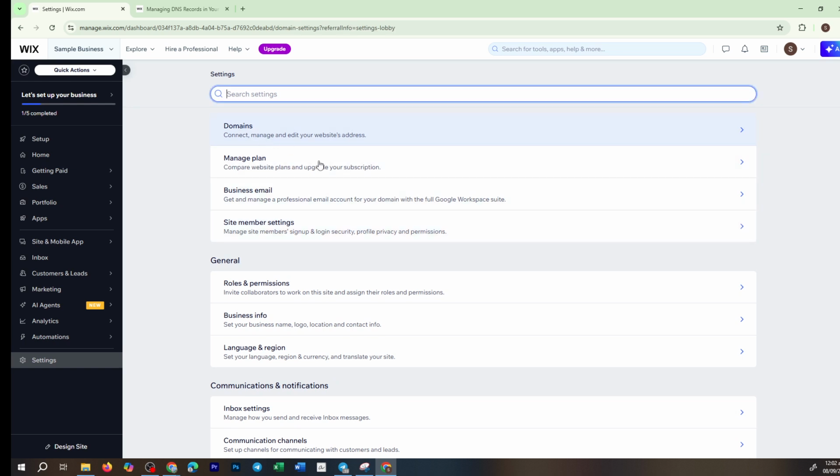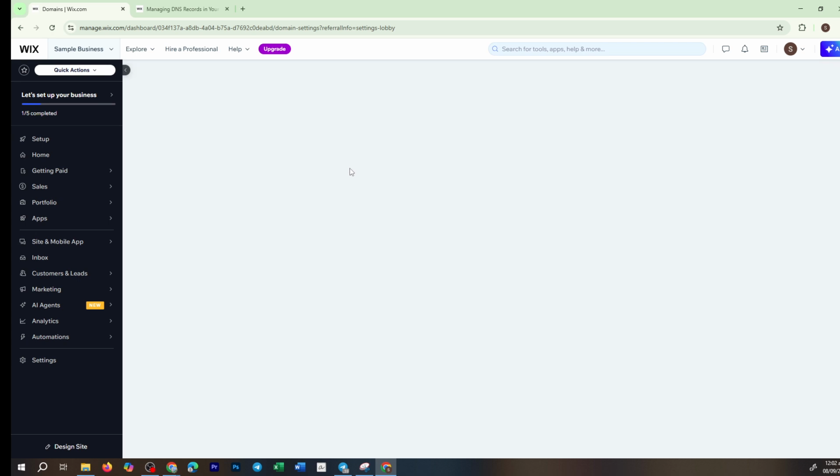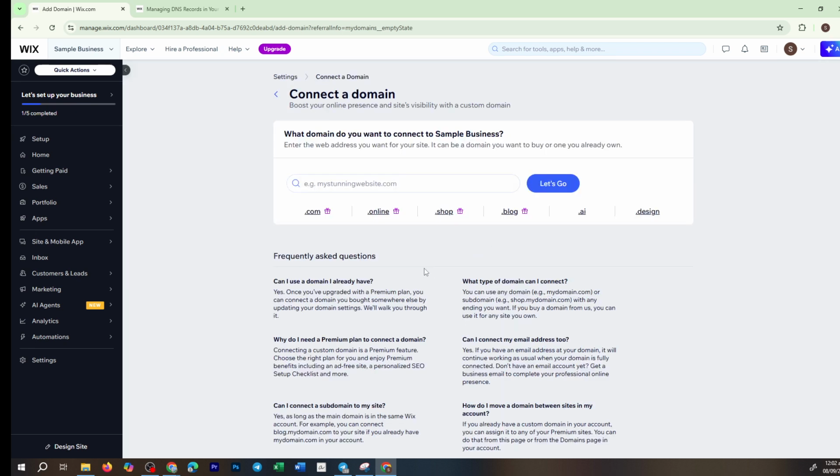Wix's robust support center offers an array of helpful articles complete with step-by-step instructions on managing DNS records. This resource can be invaluable, especially if you're new to managing domains. Simply navigate to the Wix support section and follow the links for additional guidance and reassurance. Now onto the hands-on portion.